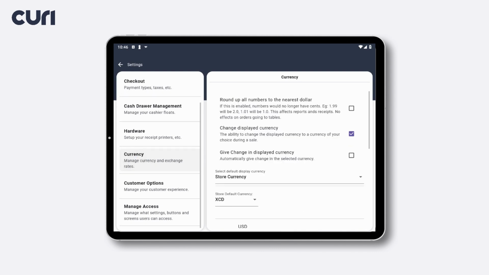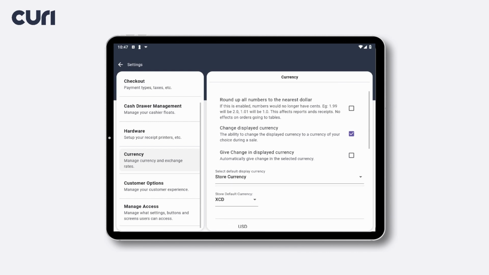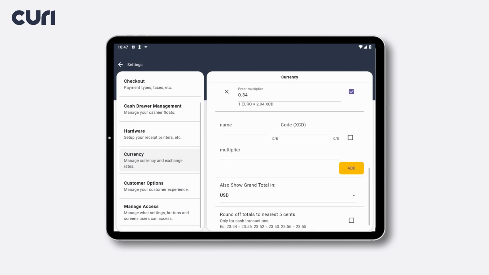Click on the Currency tab to see all the currencies currently in the system and where you can add new ones. At the top of the screen, there are settings for rounding off the foreign currency to the nearest dollar, changing the displaying currency during a transaction, and showing the total sum in the foreign currency. Fill in the details for the currency you would like to add at the bottom of these settings. Once you've entered the details, click on the Add button at the bottom of the currency details.